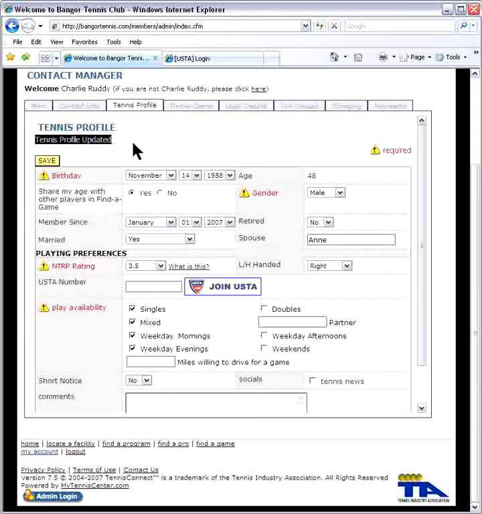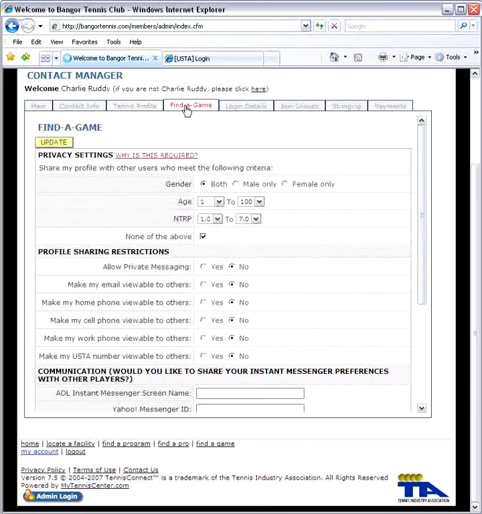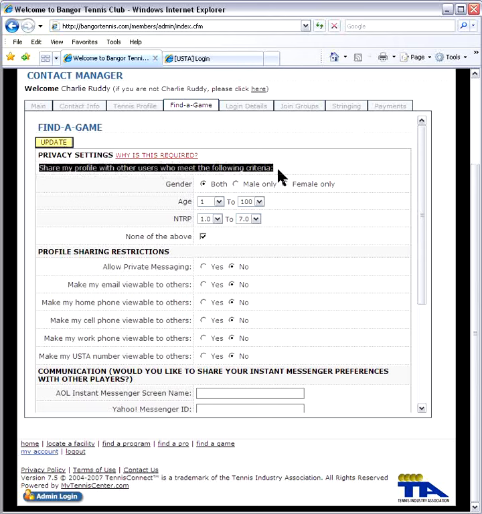Now, in order to use the Find a Game system, I need to set my security profile so that not just anybody can find me, and I'm in control of those security settings, my privacy settings. And it says here, share my profile with other users who meet the following criteria. Well, I play mixed doubles, so I don't mind being found by both men and ladies.